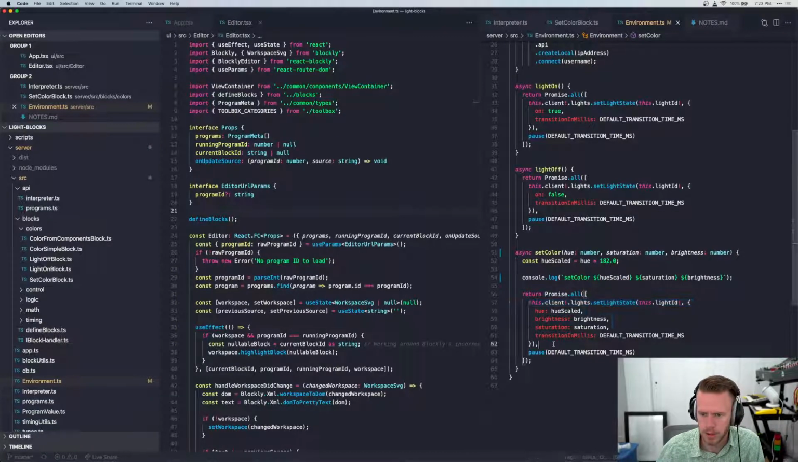So what this is saying is, hey, start that command to set the light to this new state, but also pause the same amount of time, right? So even if this happens to return early or resolve early, this is still going to block. And so this outer promise that set color returns is not going to resolve until it's time. So that's cool.